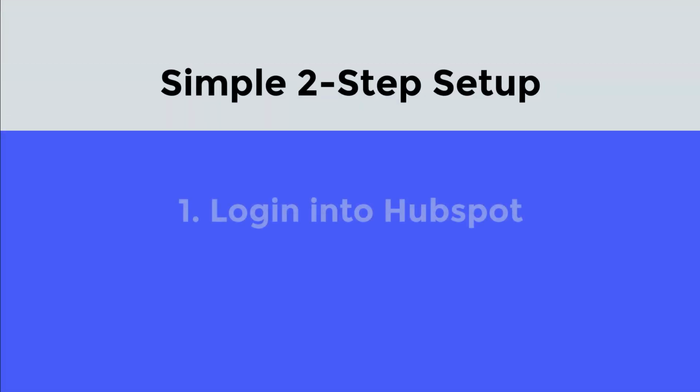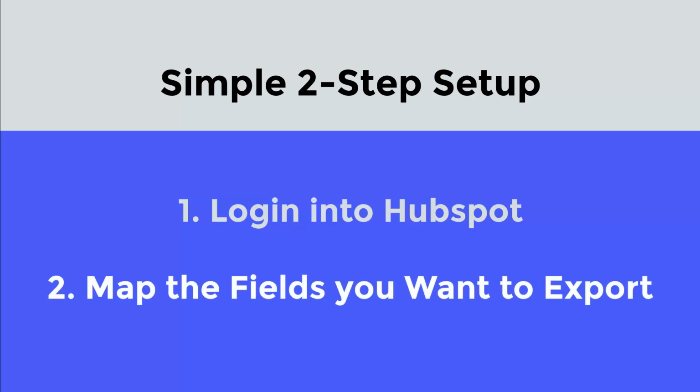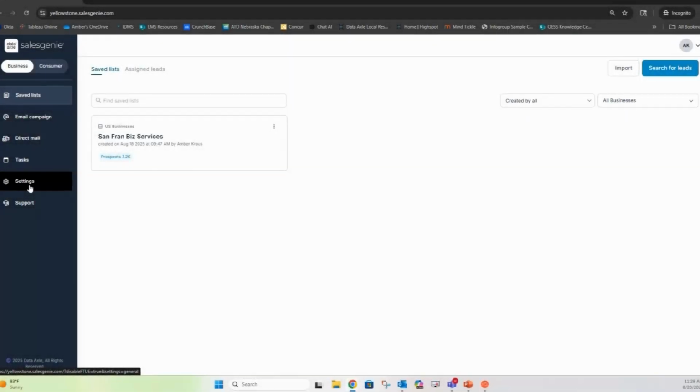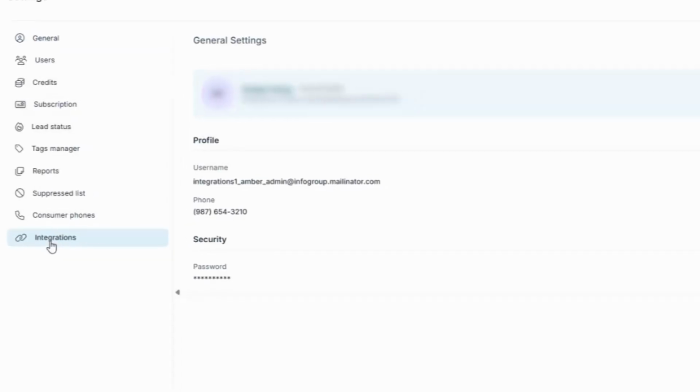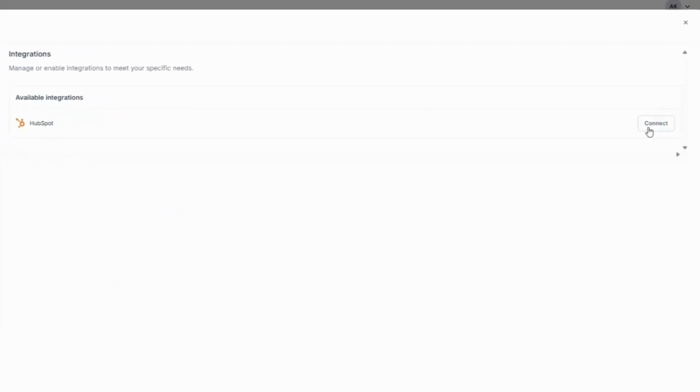Ready to connect Salesgenie with HubSpot? Let's walk through it together. Head to Settings in your Salesgenie account, then choose Integrations. Find HubSpot and click Connect.